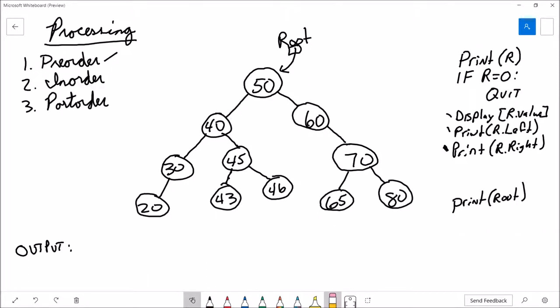Okay, so now let's take a look at in-order traversal. With in-order traversal, what's going to happen is when we visit a node, we're first going to take care of the left child, then the node itself, then its right child. So what does that mean? What's our output going to look like? Well, let's update our algorithm over here to reflect this change.